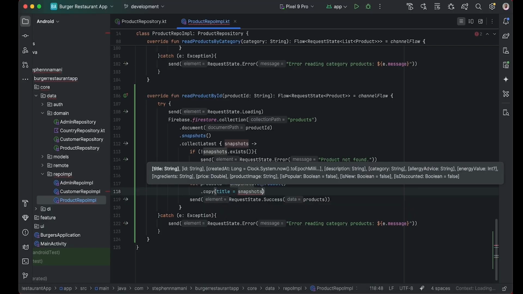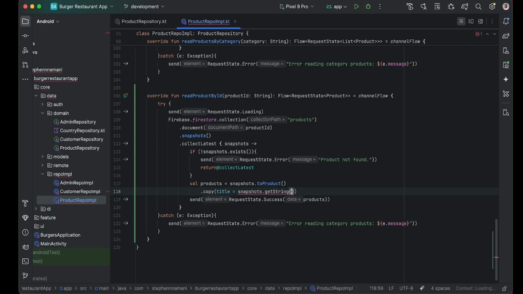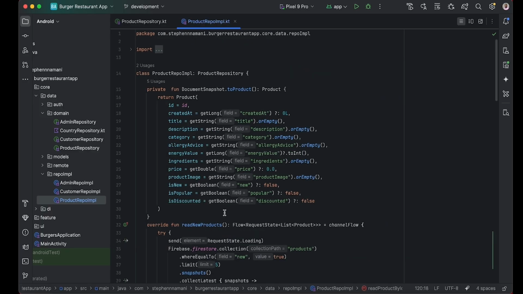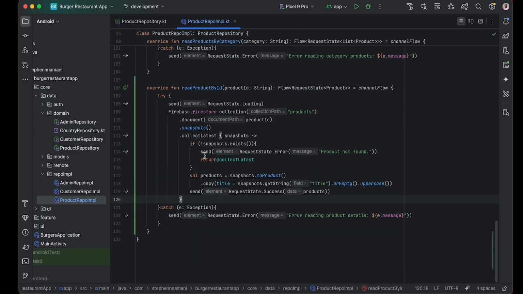So snapshots dot get string, and let's pass the field, which is the title dot or empty dot uppercase, right? So down here we're going to fast our product already, so every other thing is fine. So it's error reading product detail. That's what it should be, like this. So that's our function, and that's it for now.